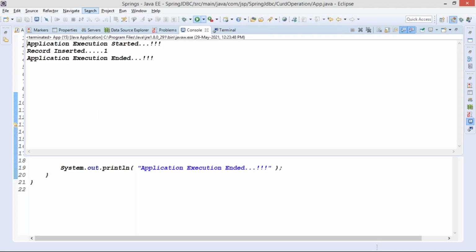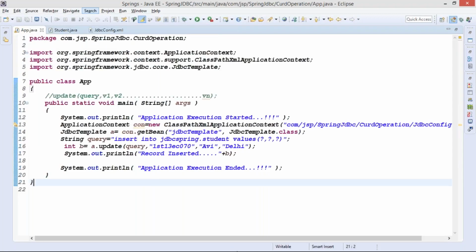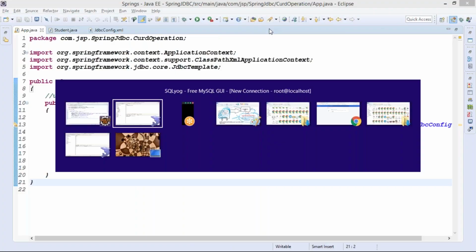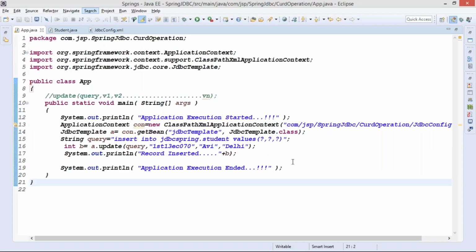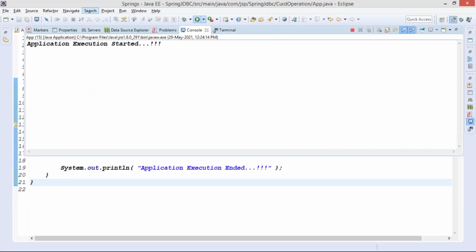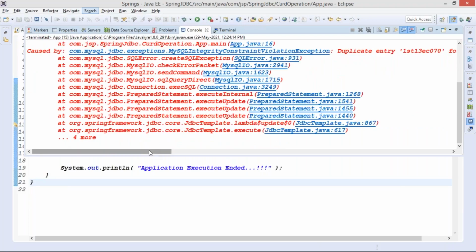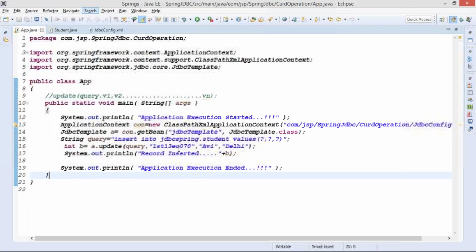Yeah, you can see guys, one record inserted. Now let us go to the database and see whether the record has been inserted or not. Just click on refresh. Yes, you can see data has been inserted. Let us change and pass some other data. If I execute this, you will get an error because of the primary key concept. You can see duplicate entry for the primary key. So I'll change the USN to 125.